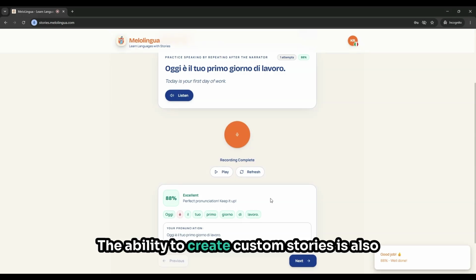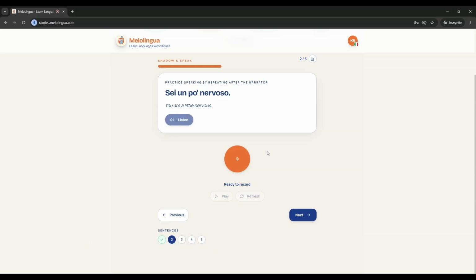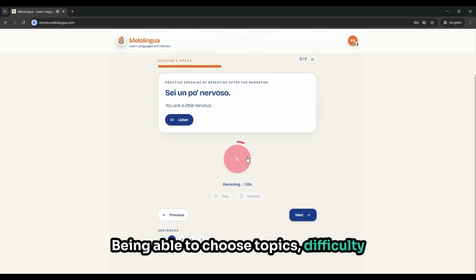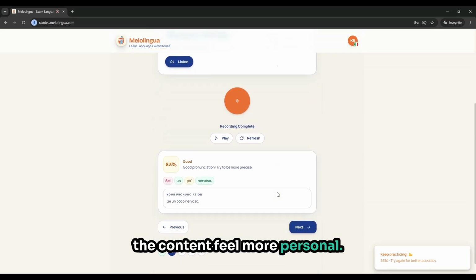The ability to create custom stories is also something that helps Melolingua stand out. Being able to choose topics, difficulty levels, and story types makes the content feel more personal.